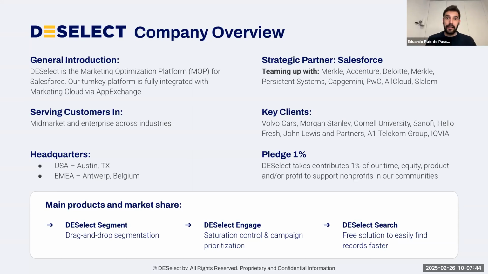When it comes to DESelect, the company was founded in Belgium, but we expanded pretty fast to Austin, Texas as well. So now we have 2 offices in the USA, also in Belgium, and we have some remote folks like myself working from Spain. So we're all over the globe. We also work with great customers. We have some here: Volvo, Morgan Stanley, Cornell University, and also some customers here in the chat already. So that's great to see. And that's basically who we are, who DESelect is.